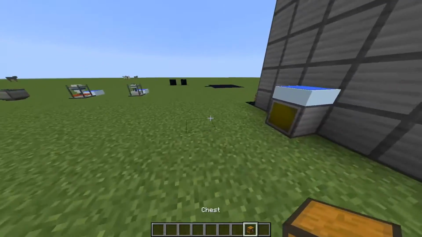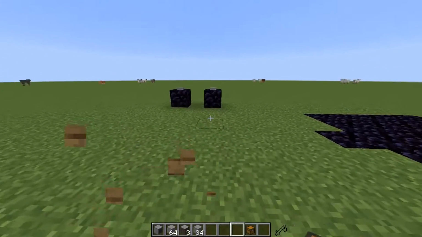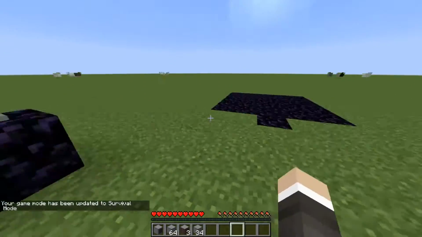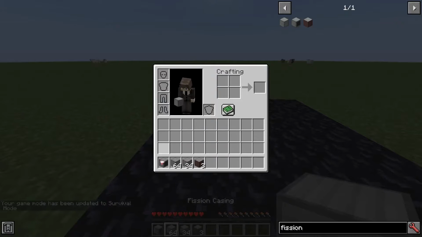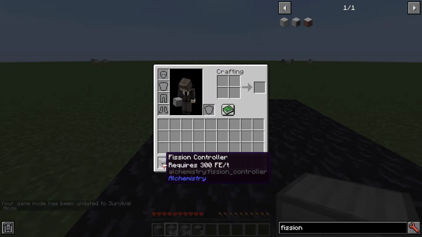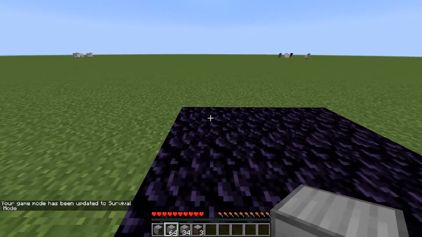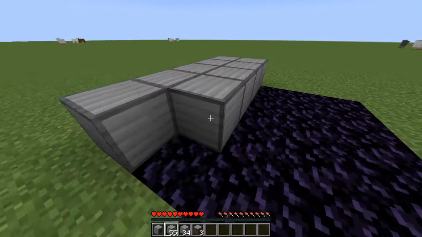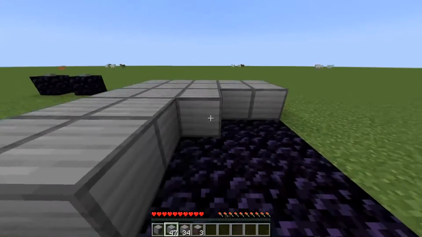So yes, guys, coming over here with a chest, this is what you will need. You will need 98 of these fission casings, 3 cores, and 1 controller. So I'll just show you how to build it here in a second.